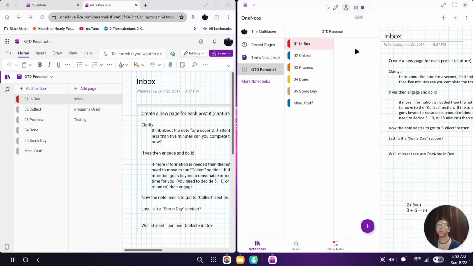So now let's take a look at OneNote. The structure of OneNote I'm not fond of. There's a notebook, then there's a section, and then there's a page. Same here on the Android version. Notebook, section, and then page.